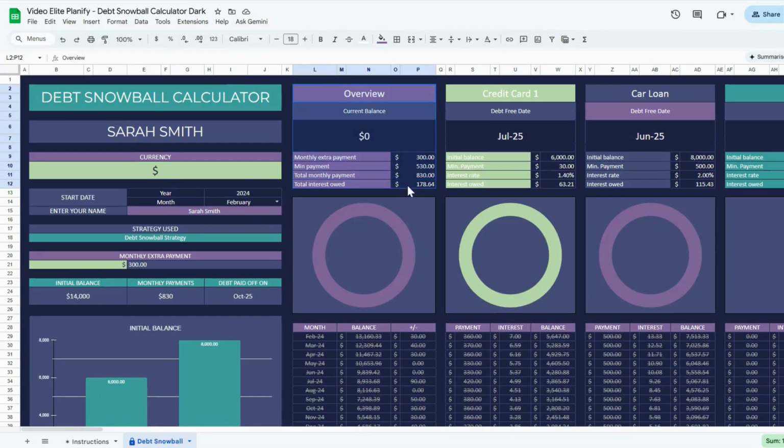The very first card is your overview card showing the current balance. That means how much you still owe. The monthly extra payment is the additional amount you're putting toward your snowball, as discussed before. The minimum payment is what the lender requires each month. The total monthly payment combines your minimum plus your extra contribution. The total interest owed shows how much interest you'll pay overall. Next, cards aligned horizontally with the debt-free date, which tells you when this debt will be completely paid off.